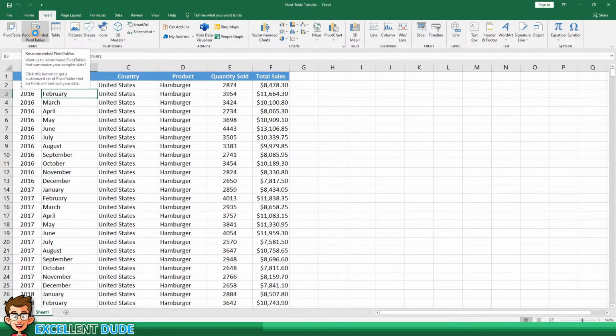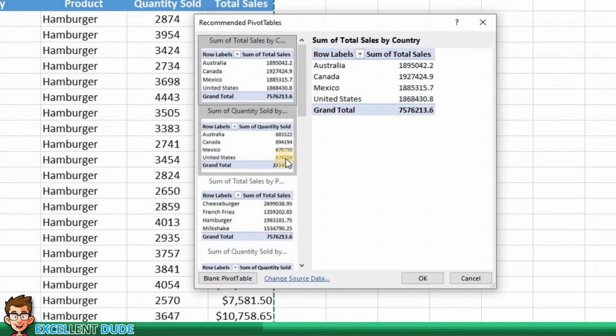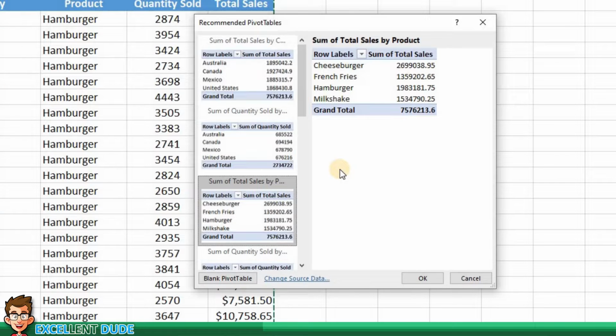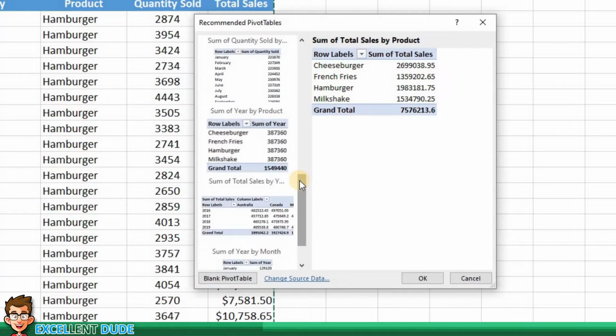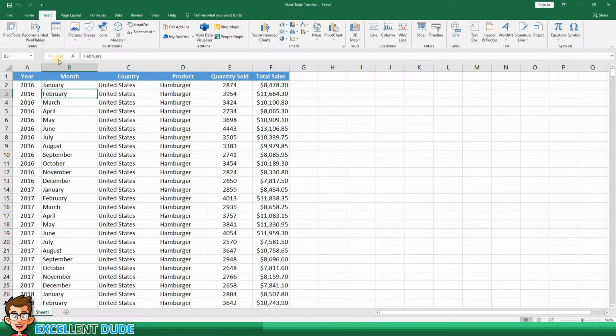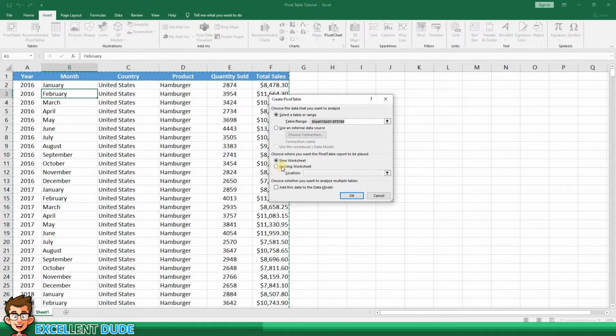I'll choose the Recommended Pivot Tables, and it will show me some options that Excel has determined might suit my needs. We have sum of total sales by country, sum of quantity sold by country, sum of total sales by product, and so on. However, I'm going to show you how to build your own pivot table. So I'll click Cancel and then choose Pivot Table from the menu.